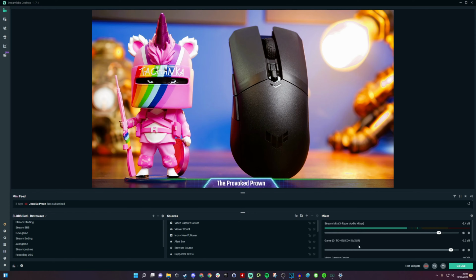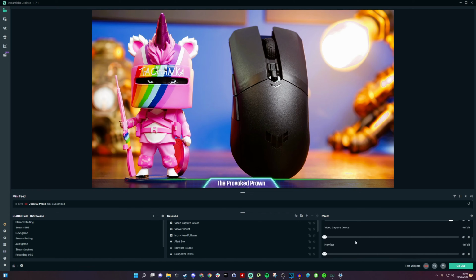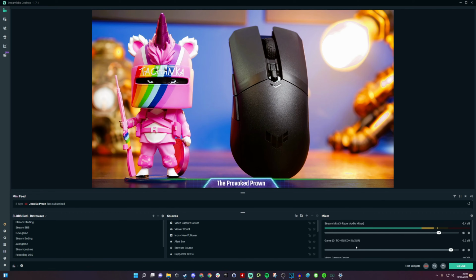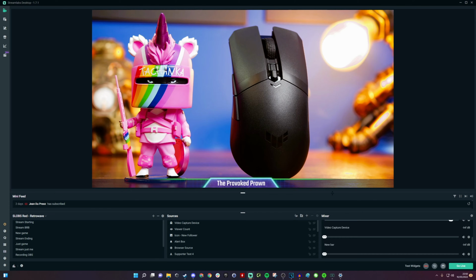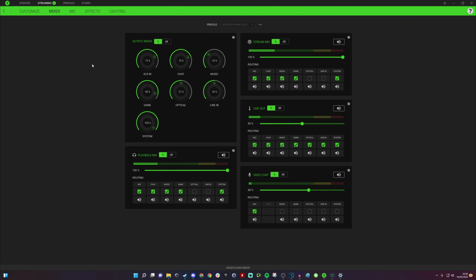Otherwise, you'd end up putting game audio in here and mic audio, desktop audio, music audio, and then trying to mess about with them all in here. This system with Razer's setup makes life a lot easier. So that is how the basic setup goes and what you do to customize the options there.